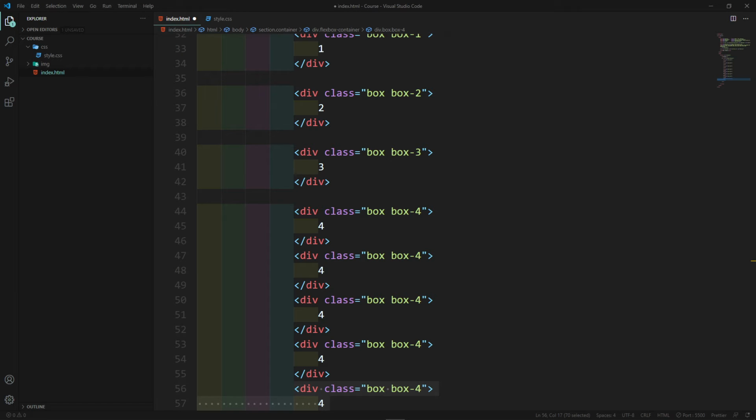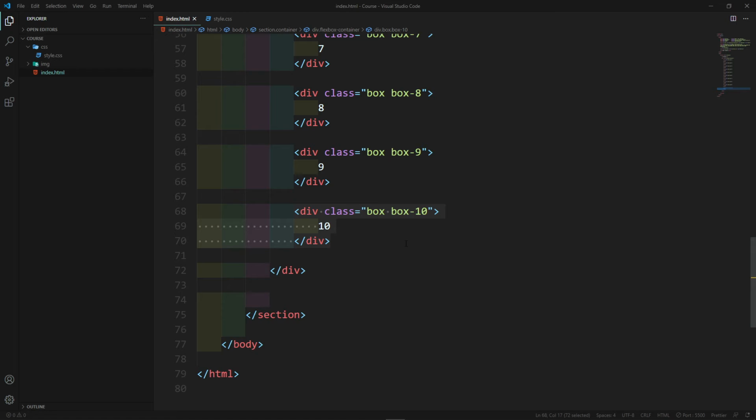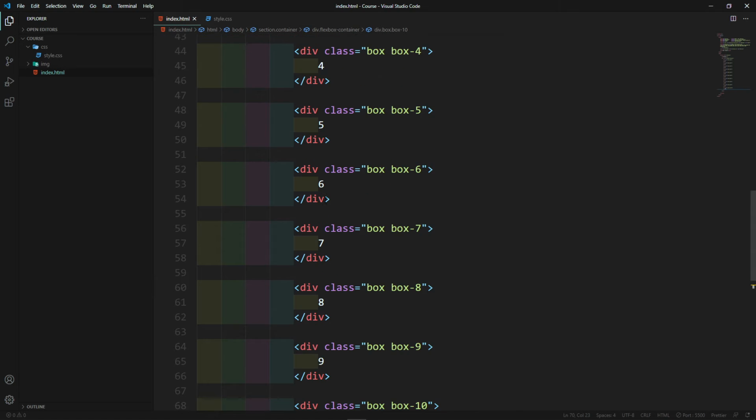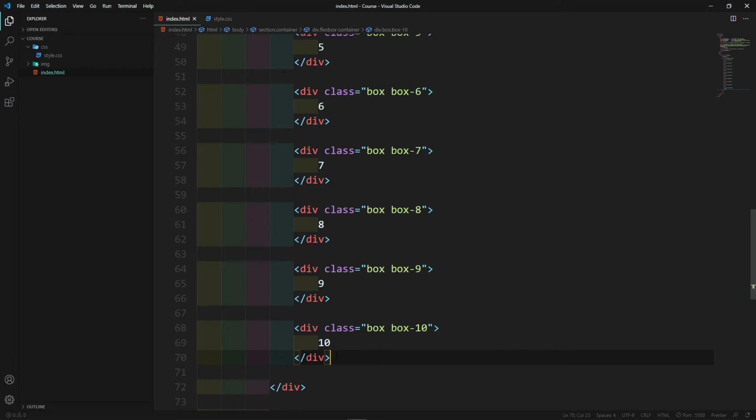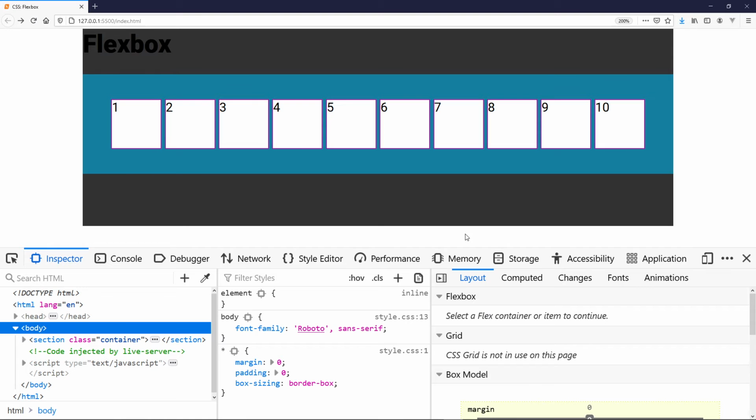Just gonna do quickly a couple more. I'll be back. All right, what I've done now is I've just added a couple more, from 5 to 10. So let's quickly see how this looks in our browser. As you can see, we have 1 to 10. Now the next property that we're going to discuss is called flex wrap.